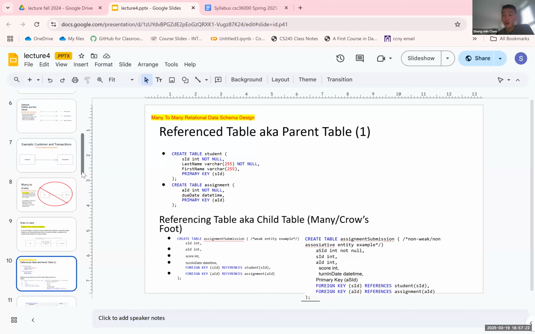Okay, so students can have multiple different assignments: assignment A, assignment B, assignment C, D, E, F, right? And one assignment can be done by Shang, can be done by Jackie, can be done by John, can be done by Mustafa. So in this context, they are a many-to-many relationship, right?